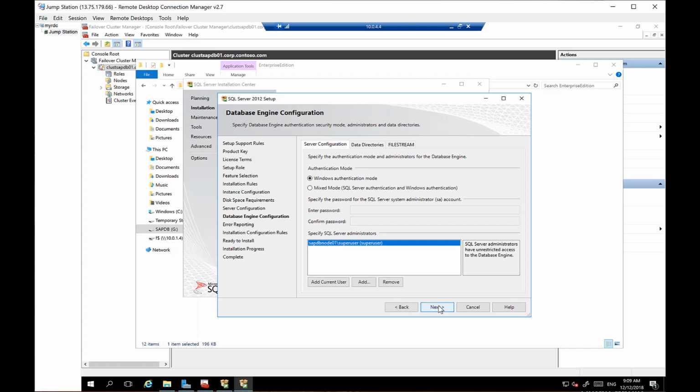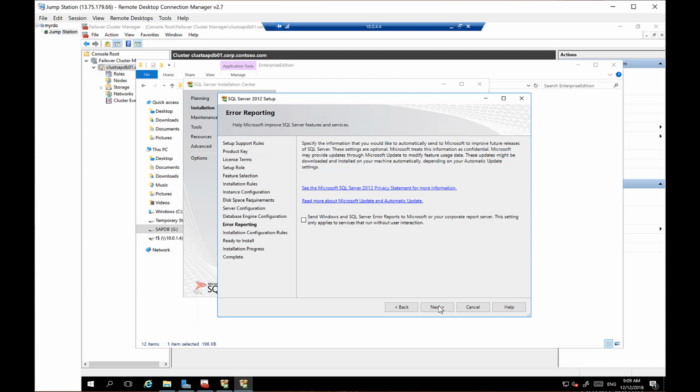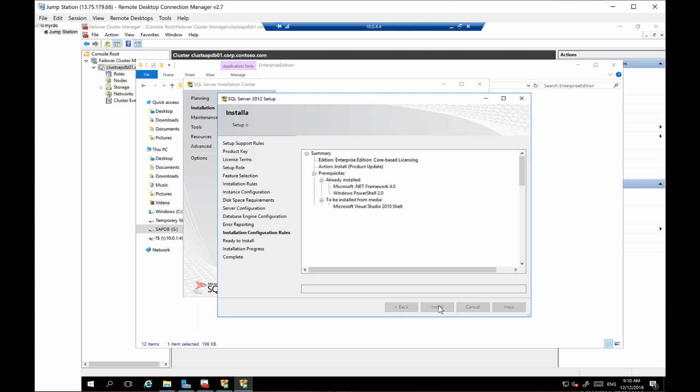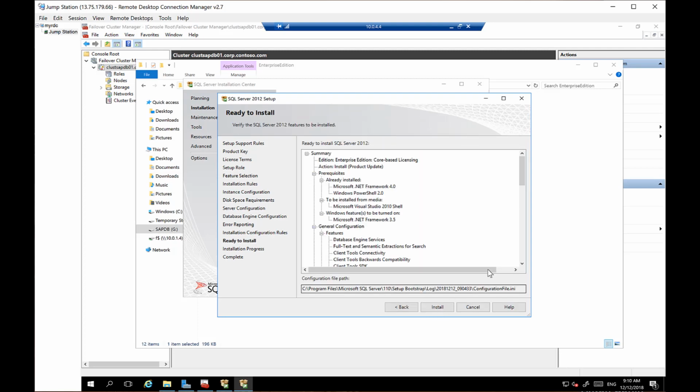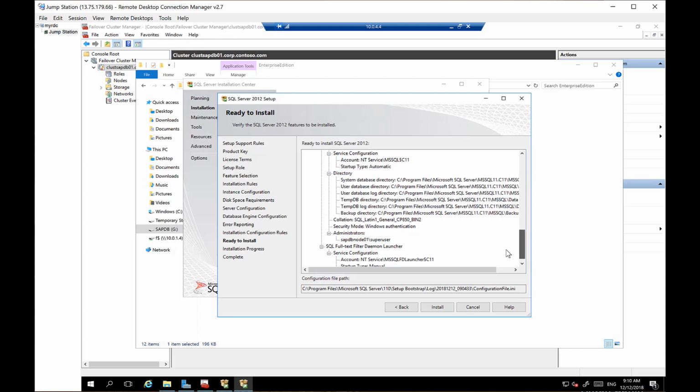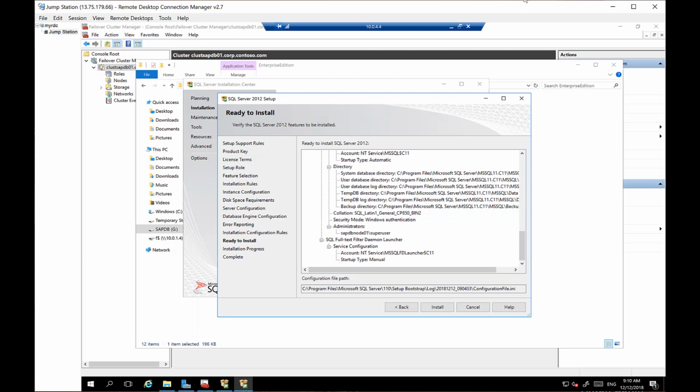And we can continue here. This is just around error reporting. We'll leave that as is. Four more checks, no warnings, no issues. We're gonna continue. And this is the installation summary, ready to install. We review whether everything has been set up the way it's supposed to be, which looks good.